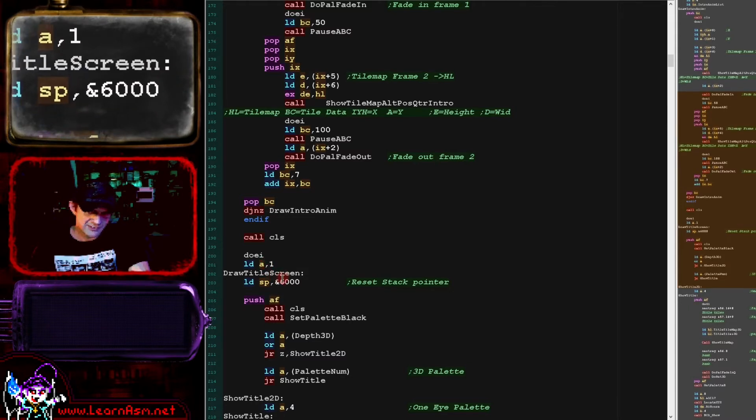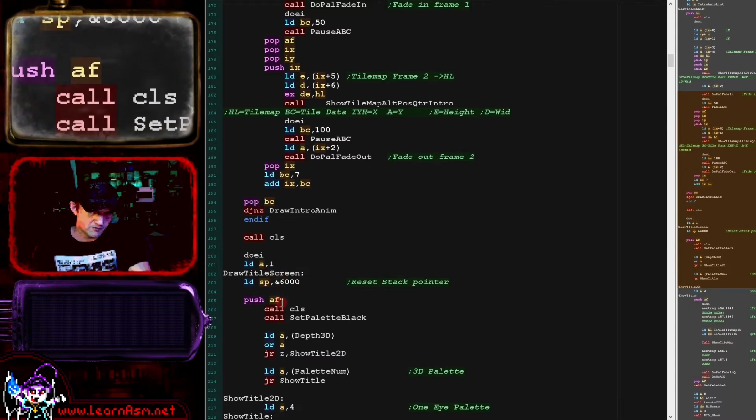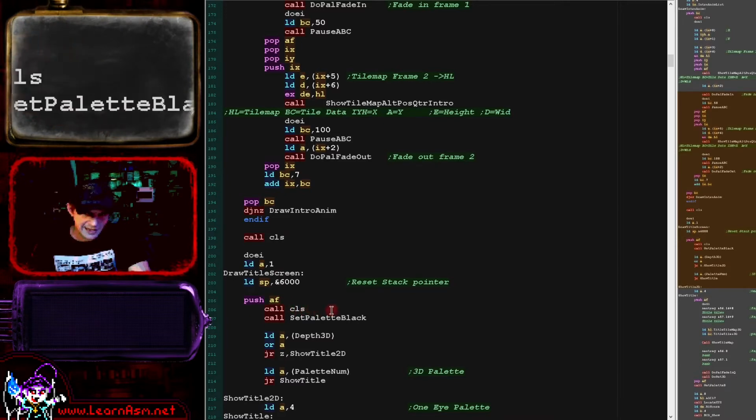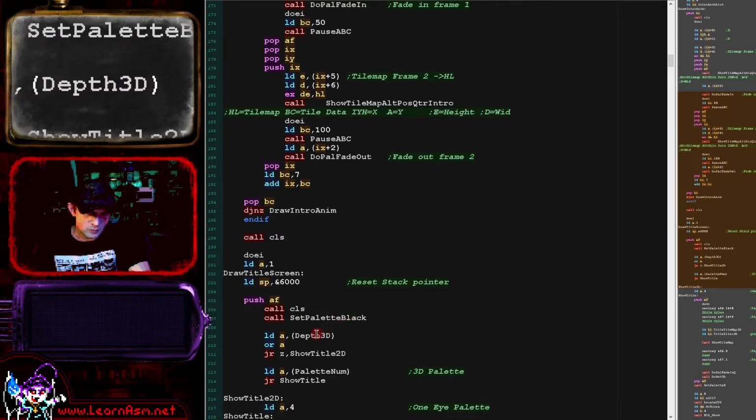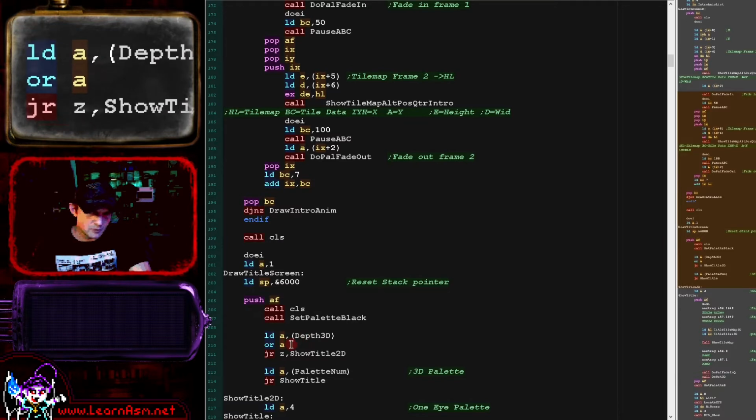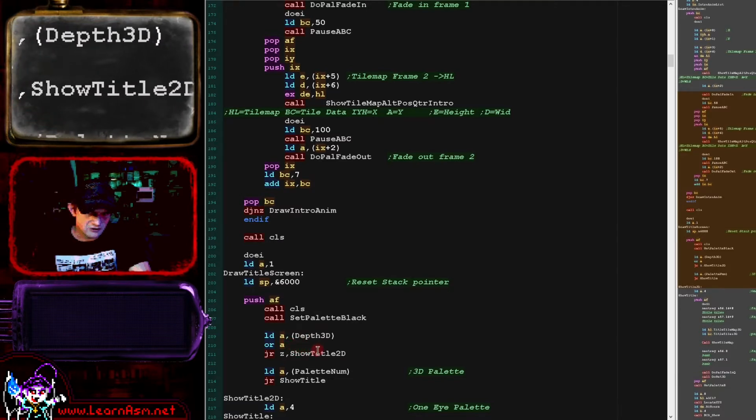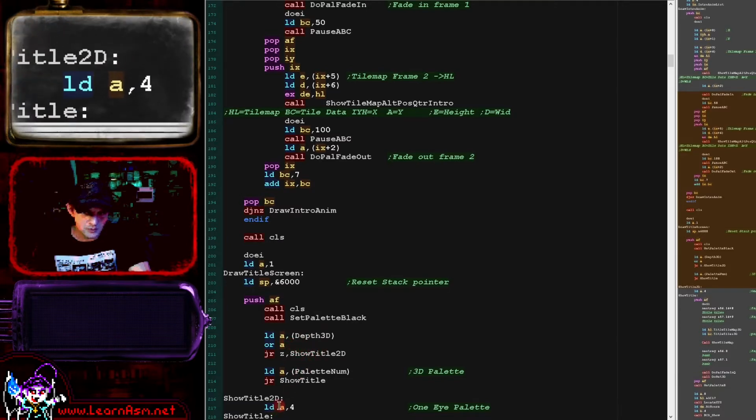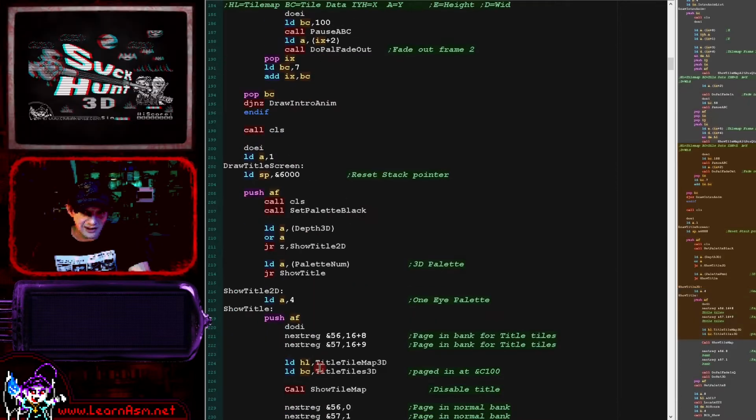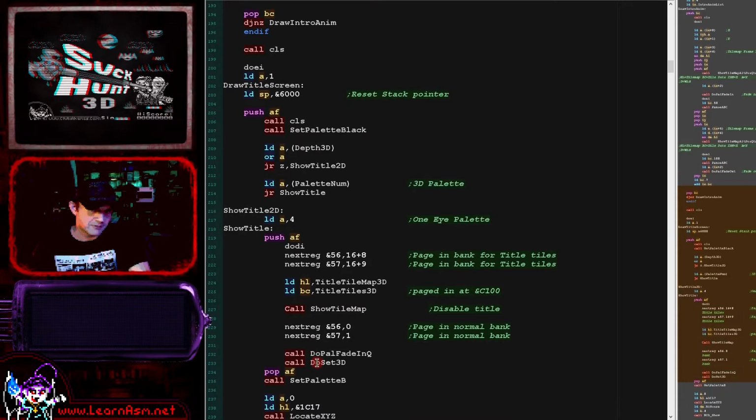We're then resetting the stack pointer to our default position because we're starting a new game, so we're setting everything back to the way it was. Clearing the screen, setting the colors to black, and then what we're doing is we're loading in the current state of the 3D mode. If the 3D mode is in 2D, we're going to jump down here and we're going to set the accumulator to 4. Otherwise, we're setting the accumulator to the palette number. Well, why are we doing this?